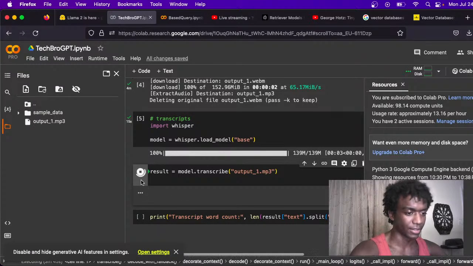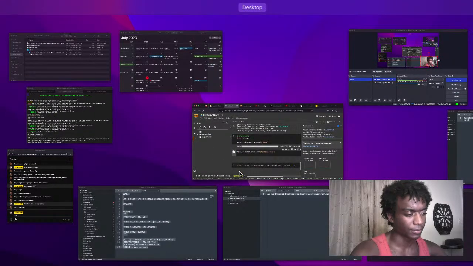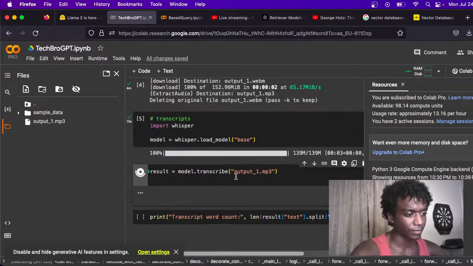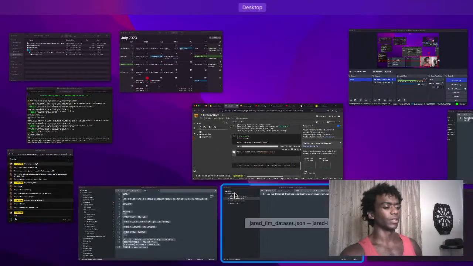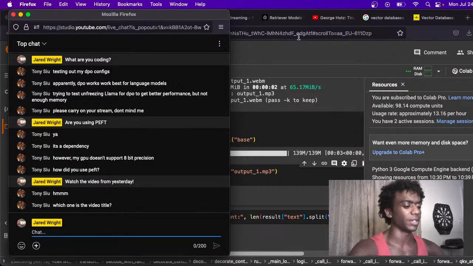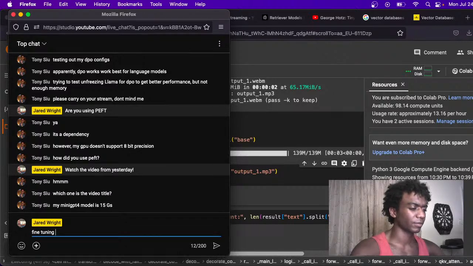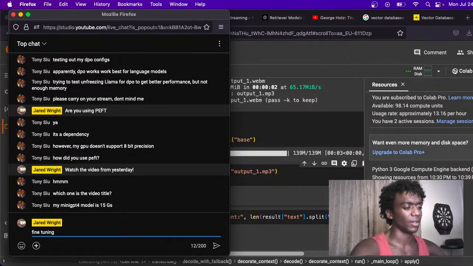All right, this is taking some time. I don't know why this is taking so long to transcribe. Let's see. It's fine tuning. Oh, well, I think the 15 gigs should be fine too.